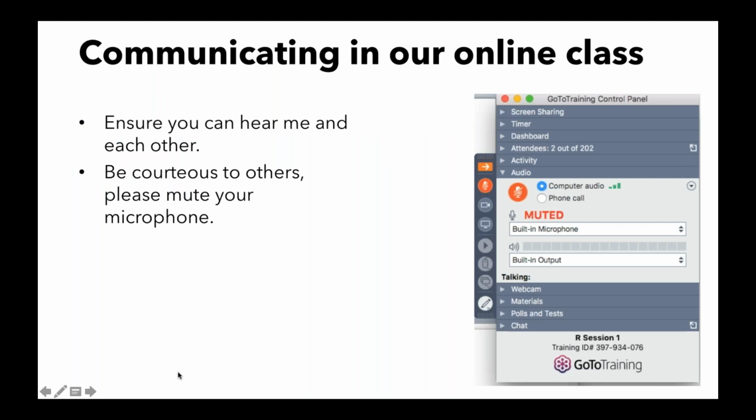I wanted to go over quickly how we're going to communicate in this online space, which is GoToTraining. I'm sure many of you have had experience using synchronous meeting tools like Skype, WebEx, Zoom even. This is really our chance to get to know each other and to practice and learn more about coding in R, the programming language for this course, at least 3 times throughout this course before we meet in person.